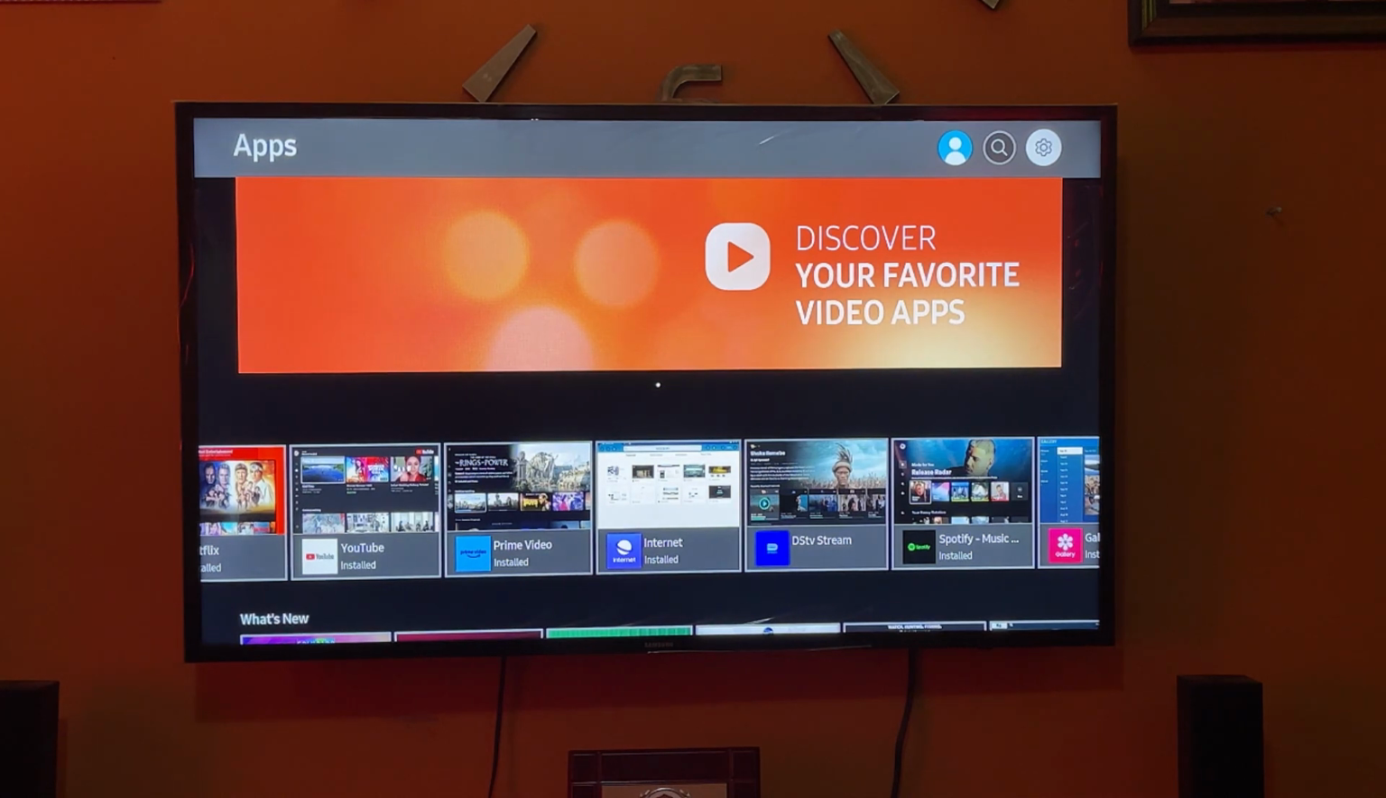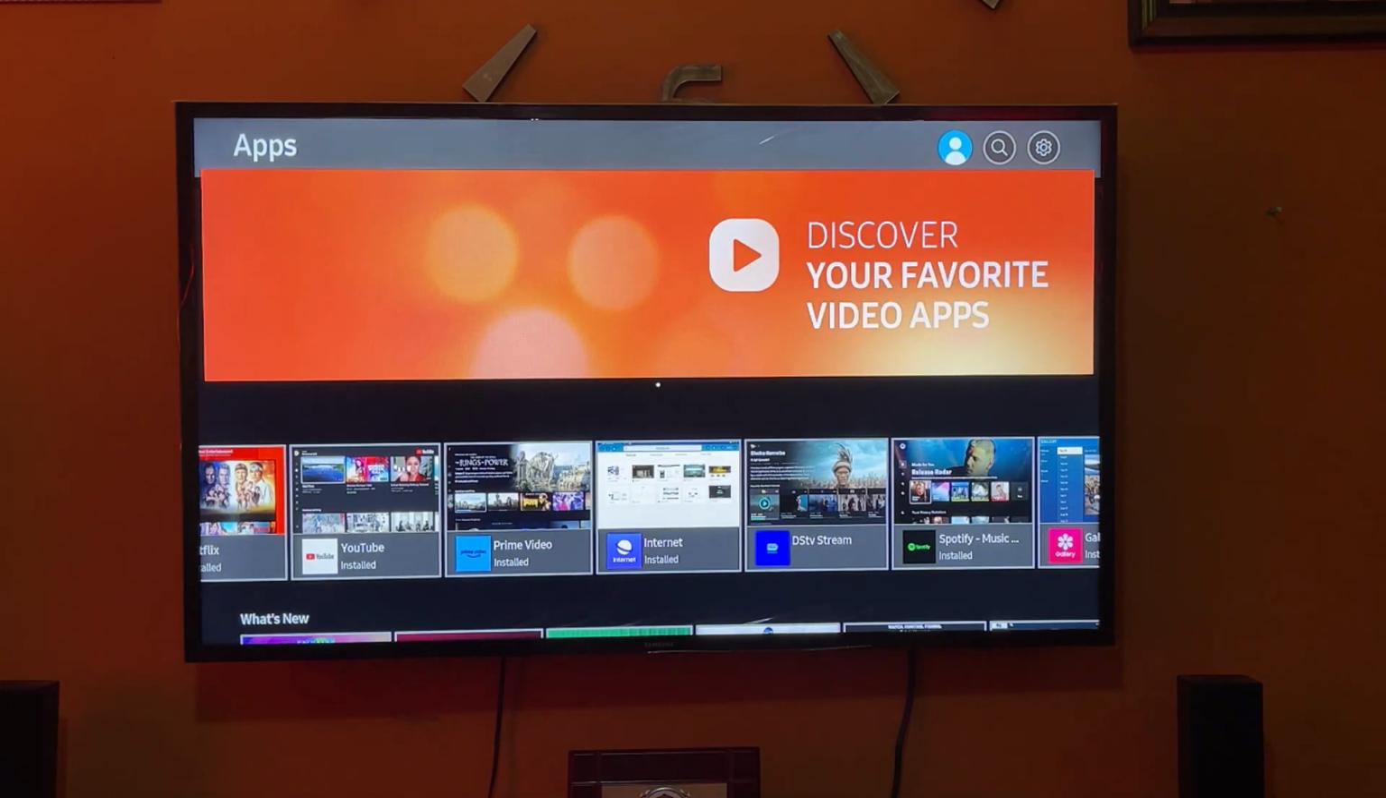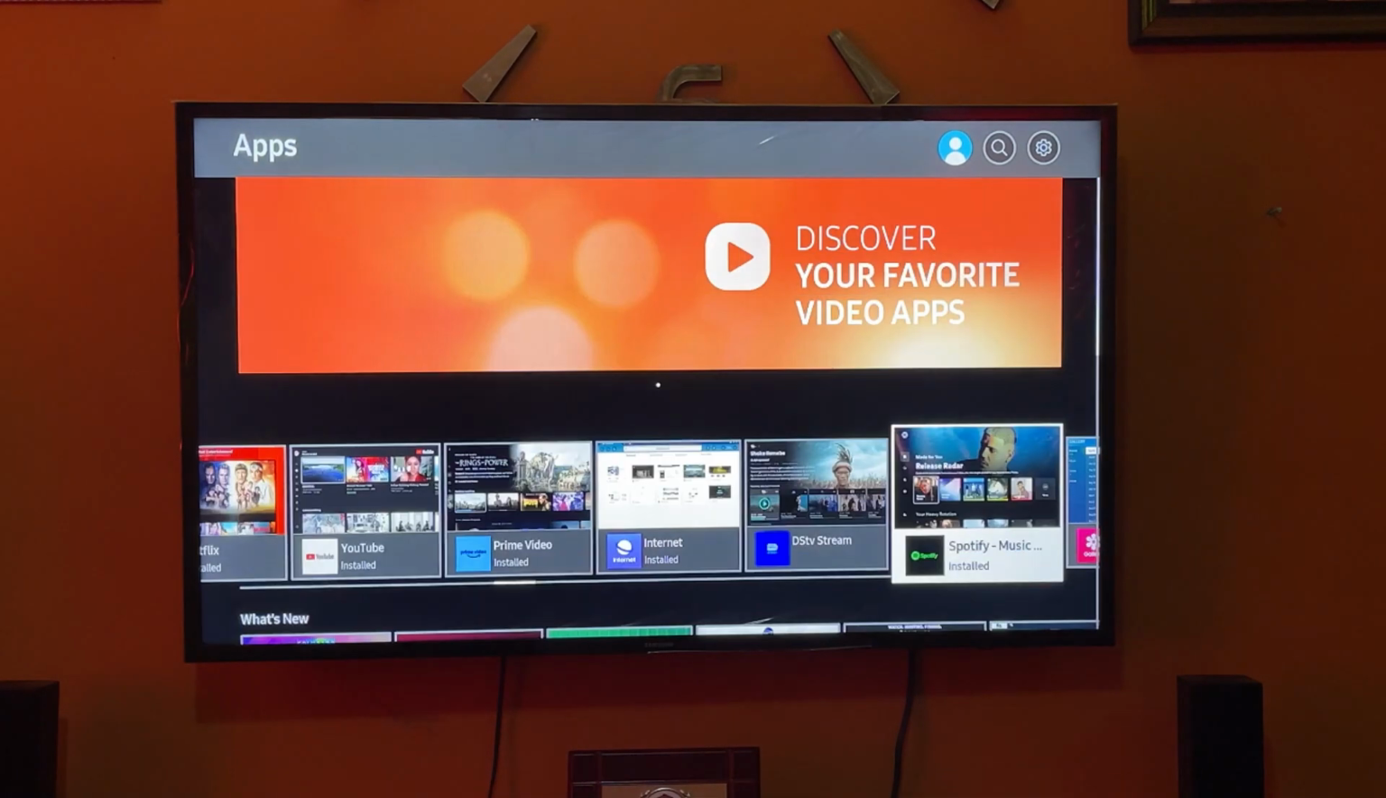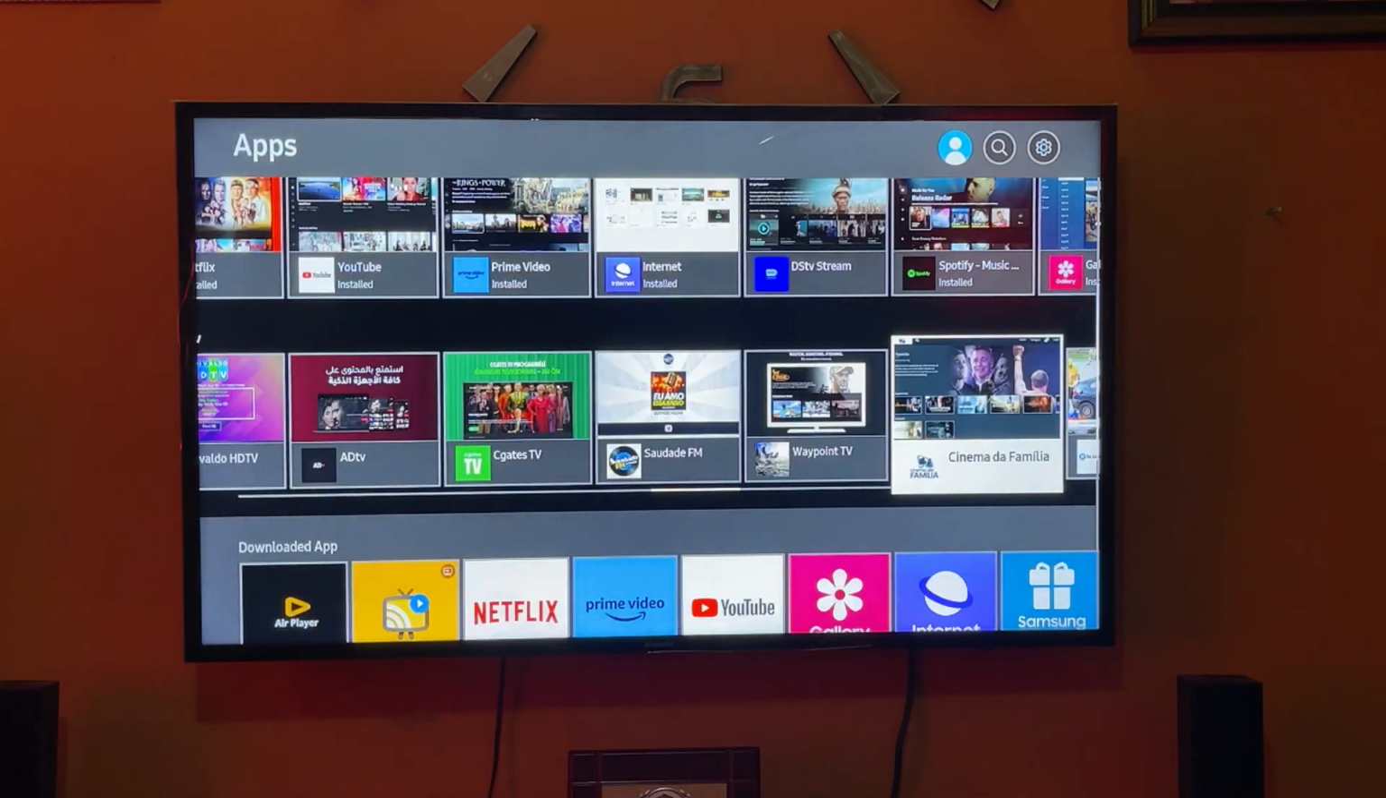So in this video, I'm going to show you how to delete or remove an app from a Samsung TV. If you have a Samsung Smart TV and you want to remove an unwanted application from your TV, it is quite easy. And in this video, I'm going to walk you through the step-by-step procedure on how you can remove an installed application from your Samsung TV.